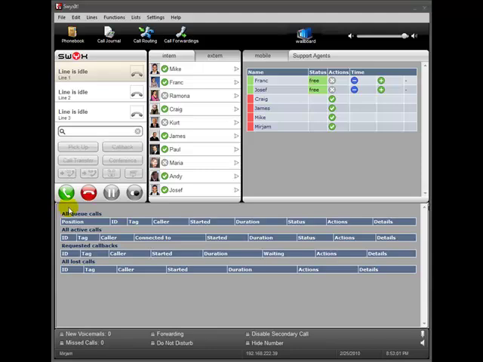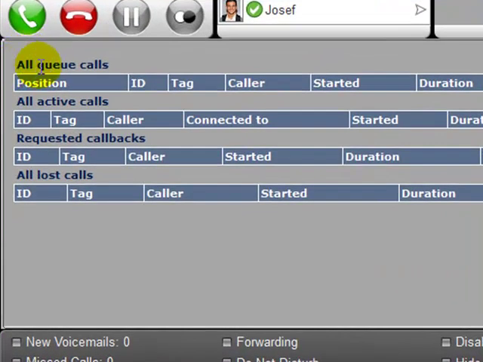In this bottom window we see the current queue status. Right now there are no callers in the queue, therefore the screen is empty. The screen is split into 4 sections, starting with All Queue Calls, which will show any calls which are currently queued. All Active Calls displays any active conversation of an agent who picked up a call. In Requested Callbacks are callers who want to be called back by an agent, and the last option, All Lost Calls, lists any queued calls which were not picked up by an agent.